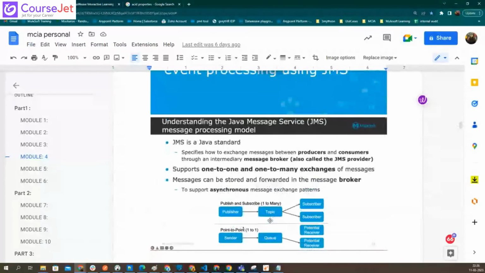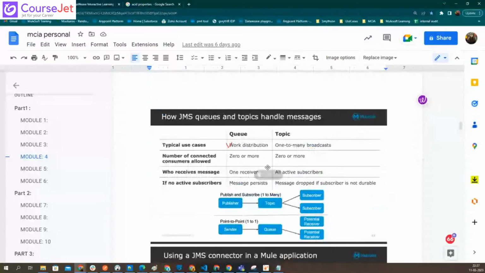In JMS, we have queues and we also have topics. Queues are for one to one. That means only one publisher and only one consumer will be there. Whatever is published in the queue will be consumed by that consumer. But if you have topics, you can have multiple subscribers. So one publisher and multiple subscribers will be there. So this is the difference between queue and topics.